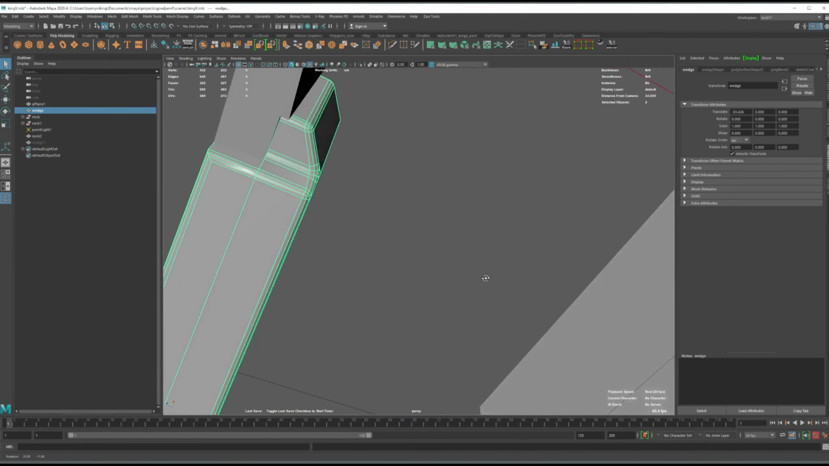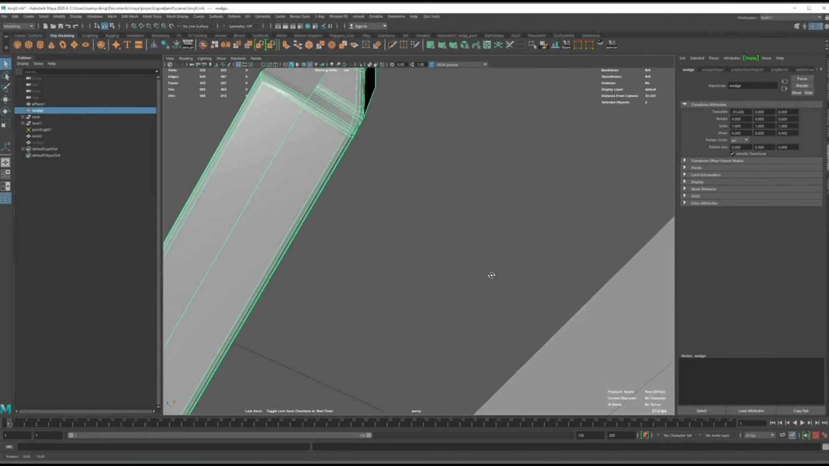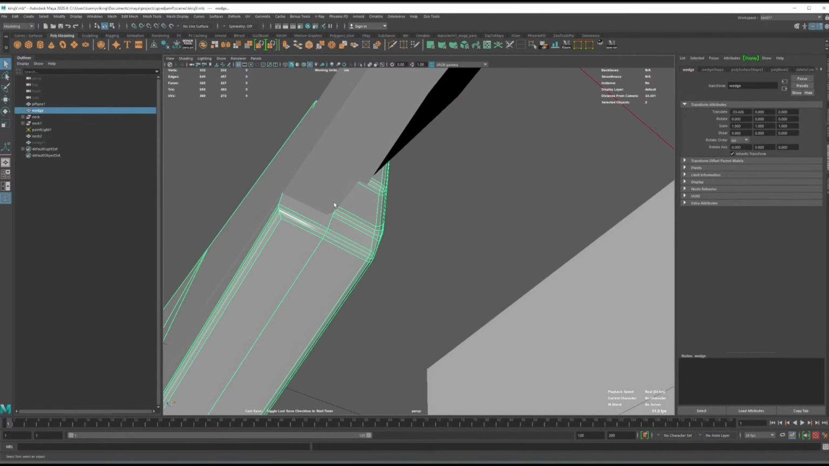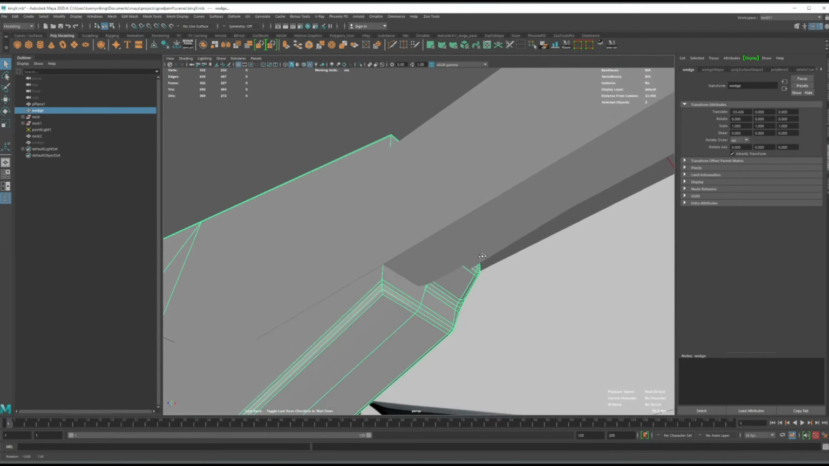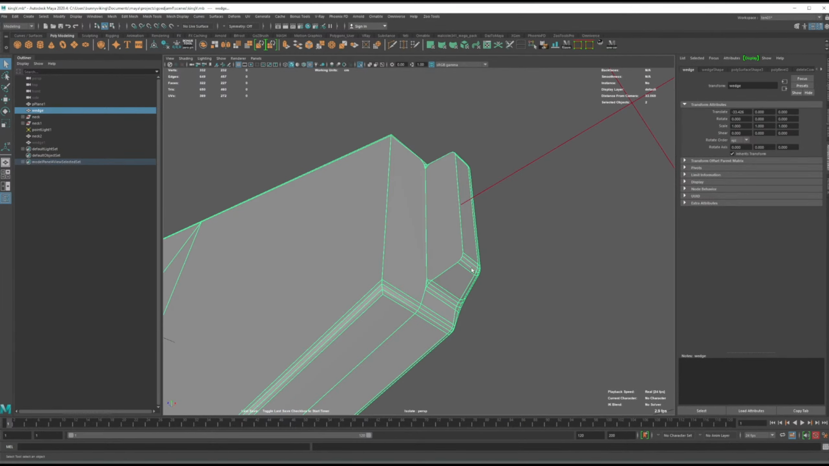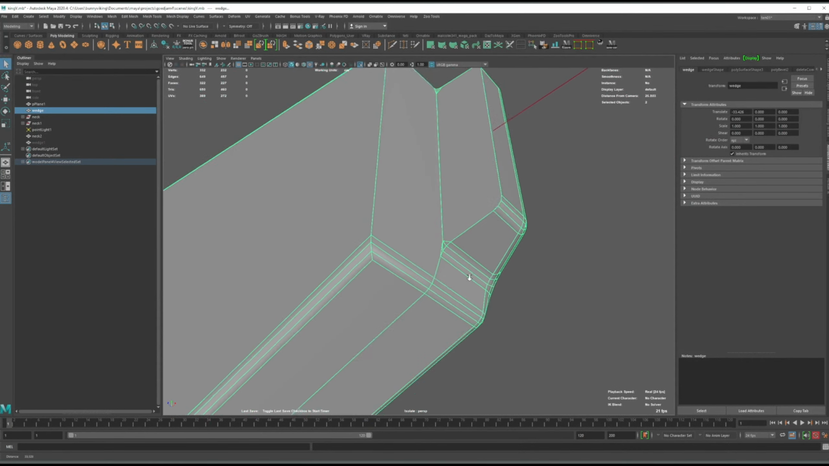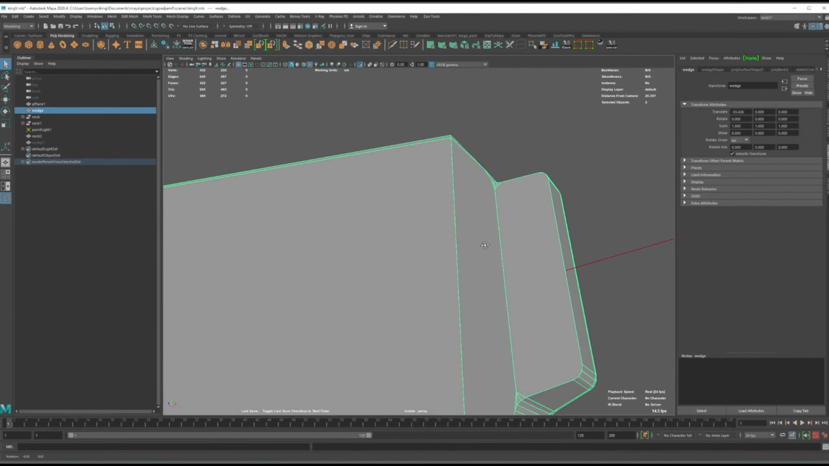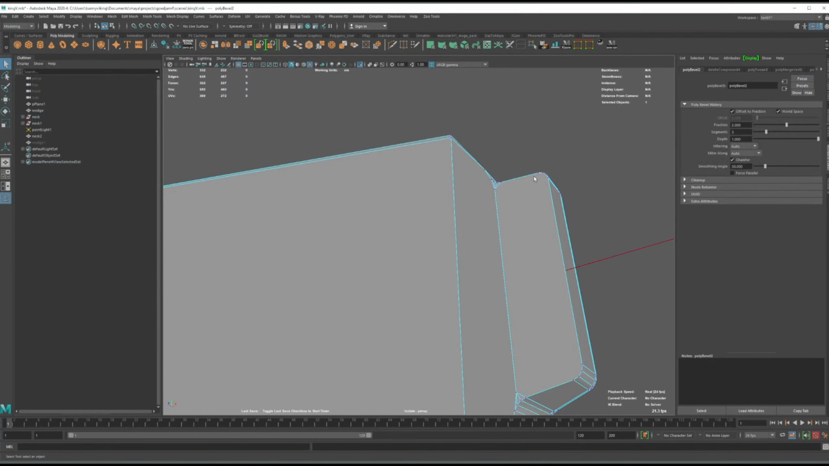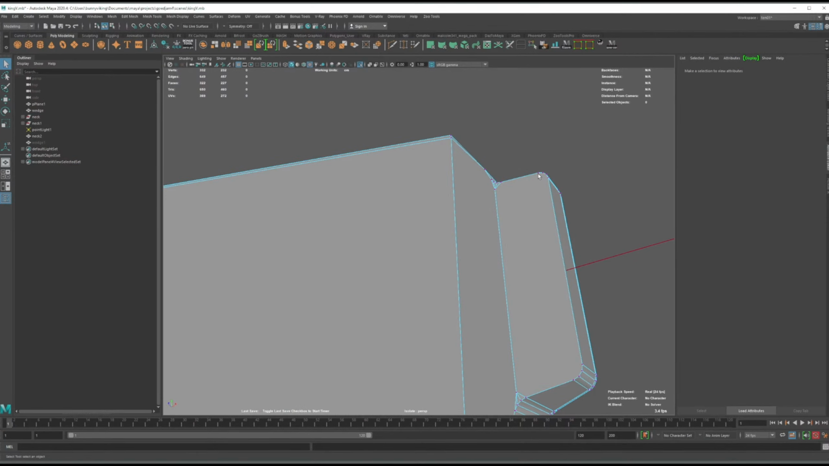Yeah, and the reality is we can't even see what's going on in there anyway, so it's really not an issue. And hopefully we shouldn't have too many end-on edges to fix here.